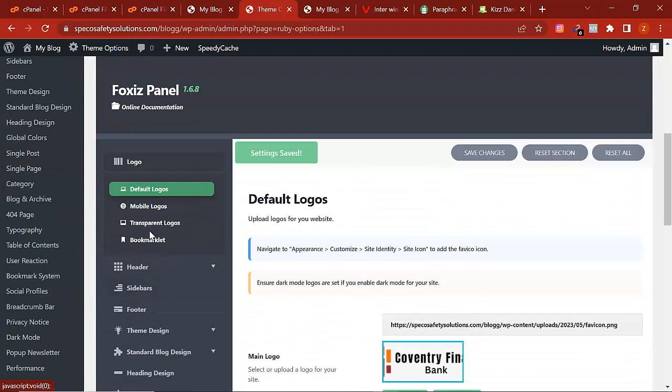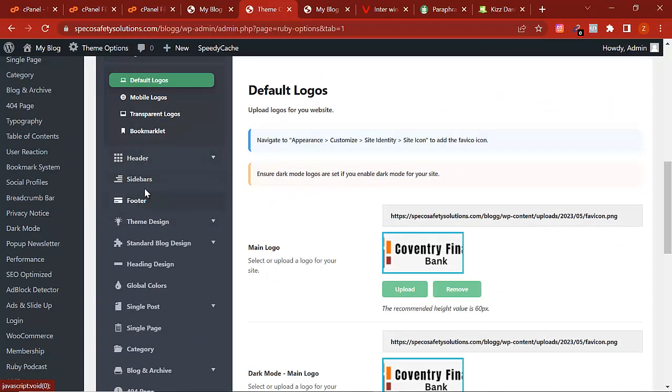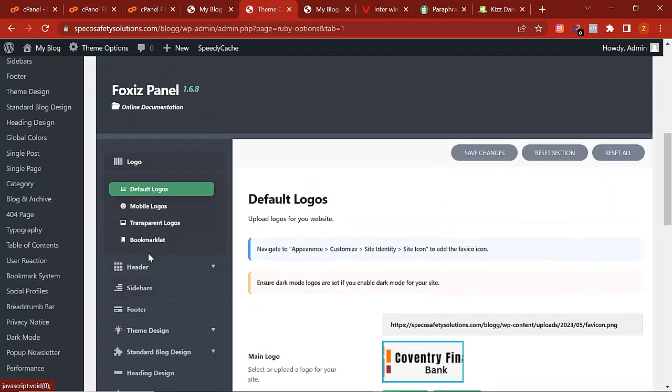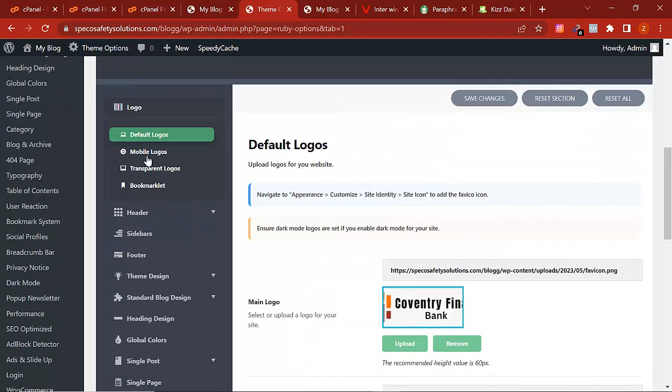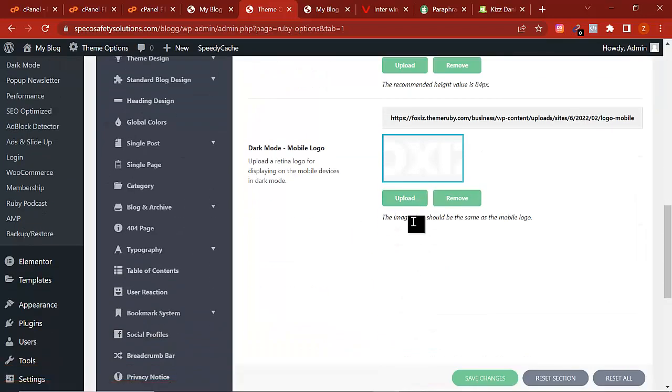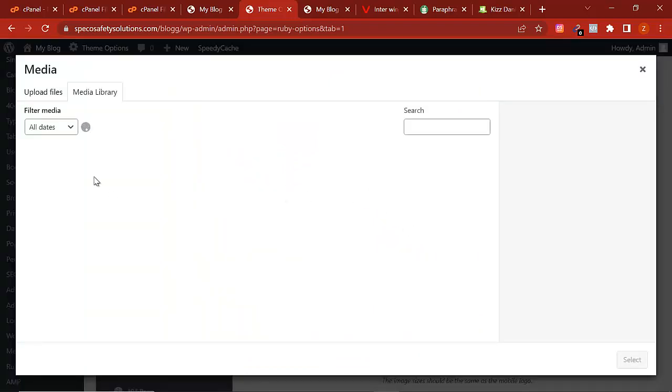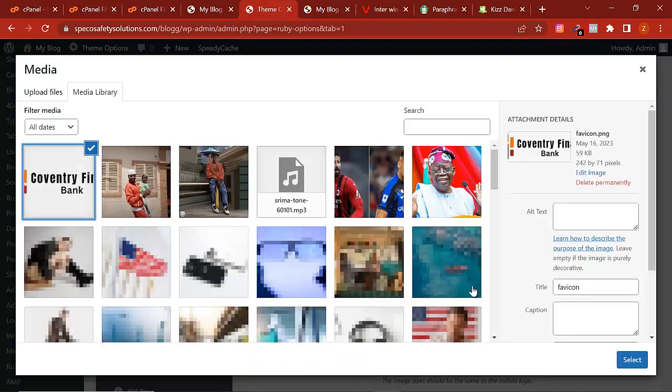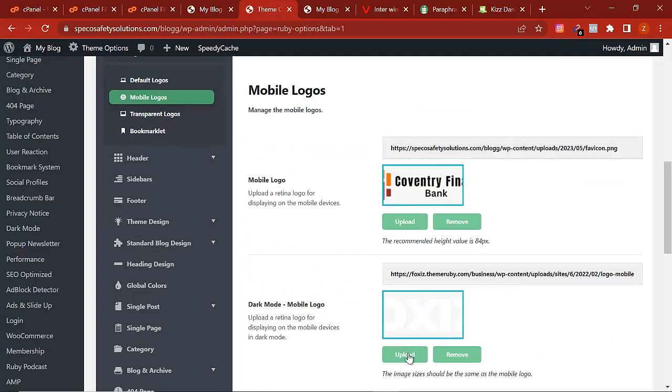So the next thing is you come to your mobile. That's the reason why you have to change all the logos. Let me check this mobile logo. You can see mobile logo. This one is what is showing on mobile phone. So you also change the same thing. You can see it's changed. Change logo.